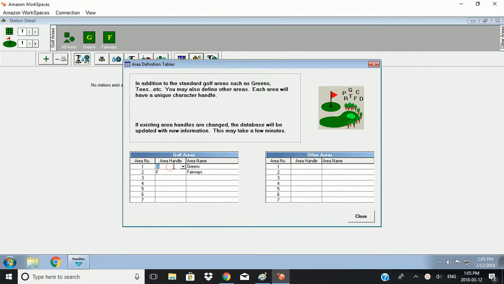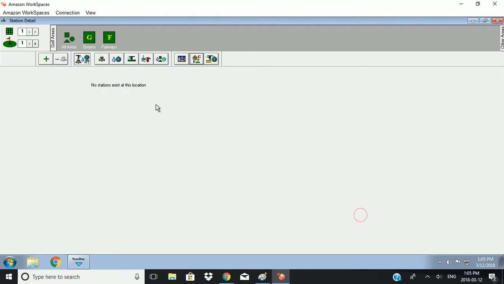So essentially just pick a code, there's letters, the whole alphabet's in here. For example here we've got G for greens, F for fairways. You just type it in and hit enter. Essentially it'll use that. So then you close the top here, you've got greens and fairways. Obviously you can do this for all your different complexes.